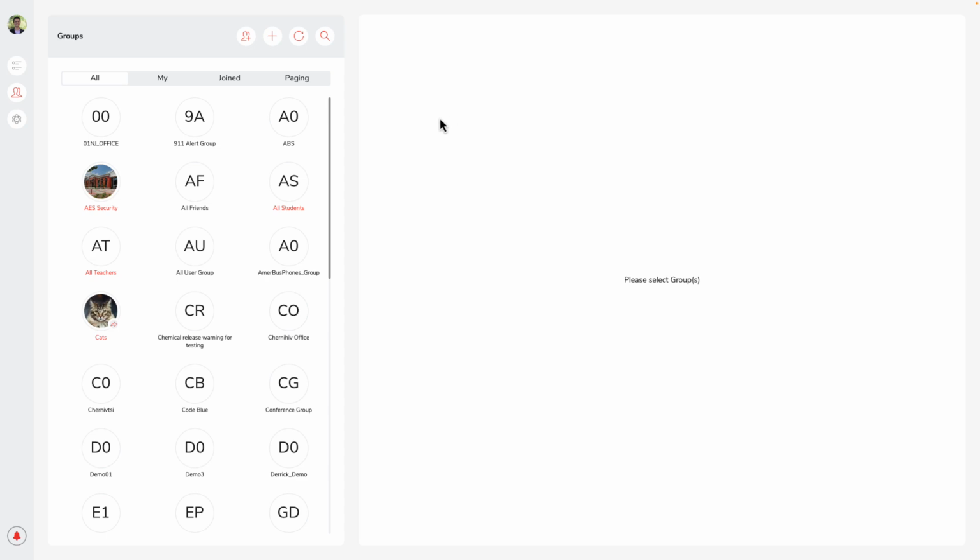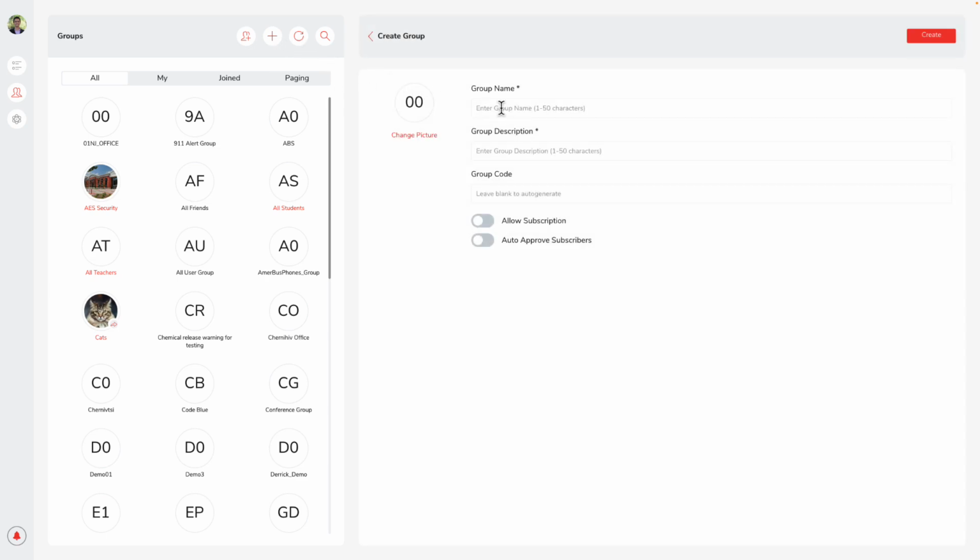Now let's go over how to create a group. Click on the plus icon at the top to start. Now enter group name and description. For this example, I'm going to be creating a group for the school debate club. So for the group name, I'll put debate club. For the group description, I'll put high school debate club to be a bit more specific. I'll leave the group code blank so that it auto-generates one by itself.